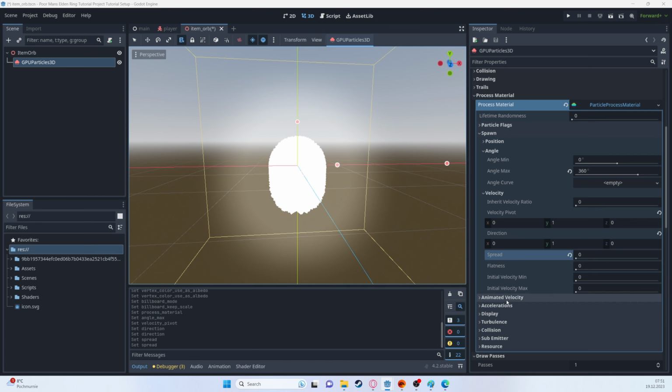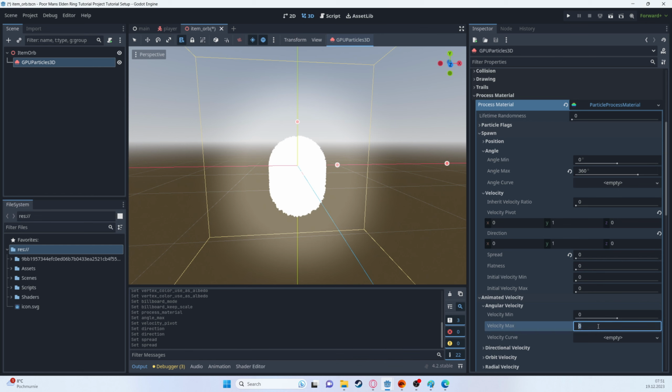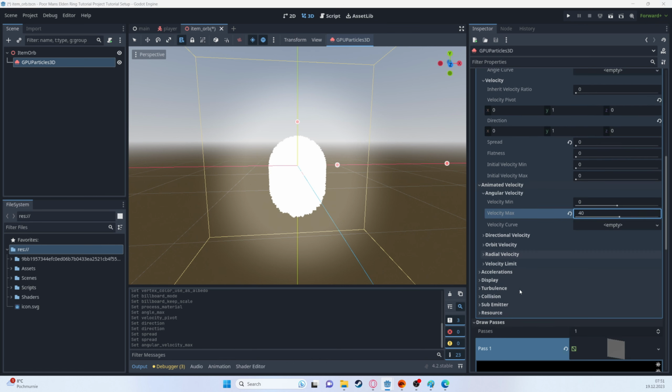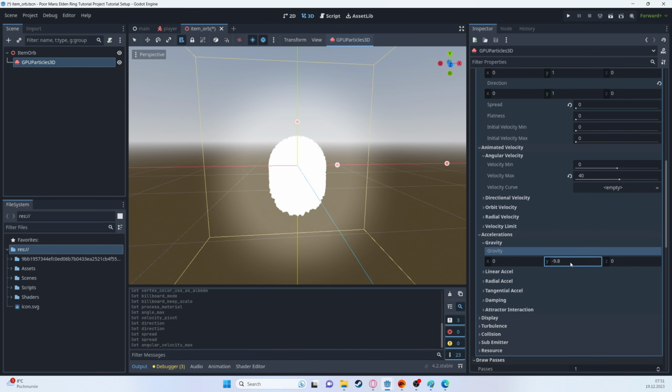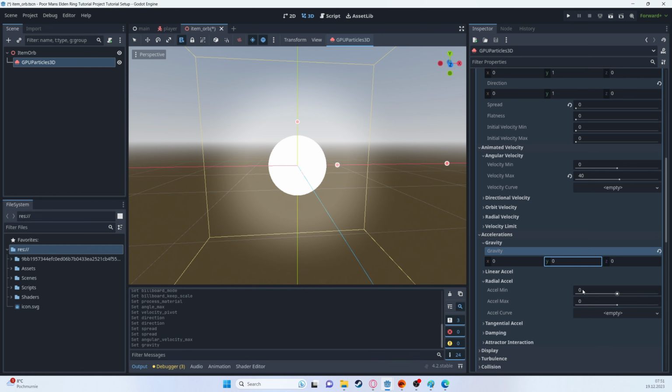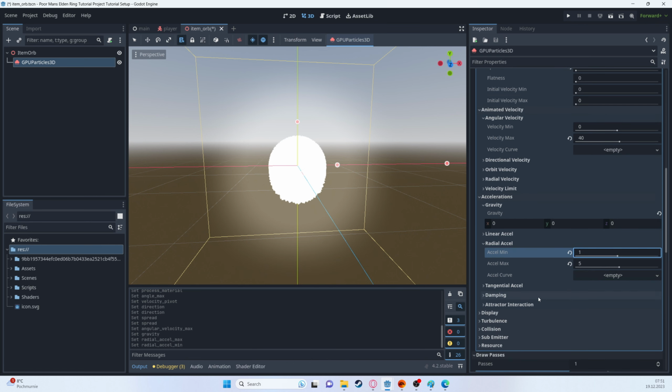Then for angular velocity, I want to go from 0 to 40. Then what we need is also to change the accelerations, disable the gravity, and add radial acceleration from 1 to 5. So from 1 to 5.